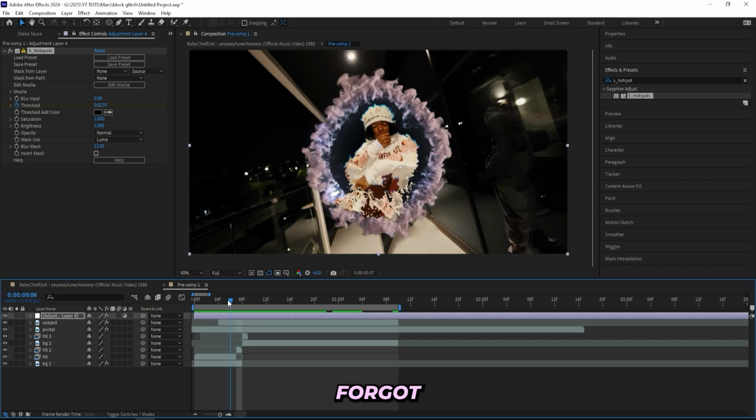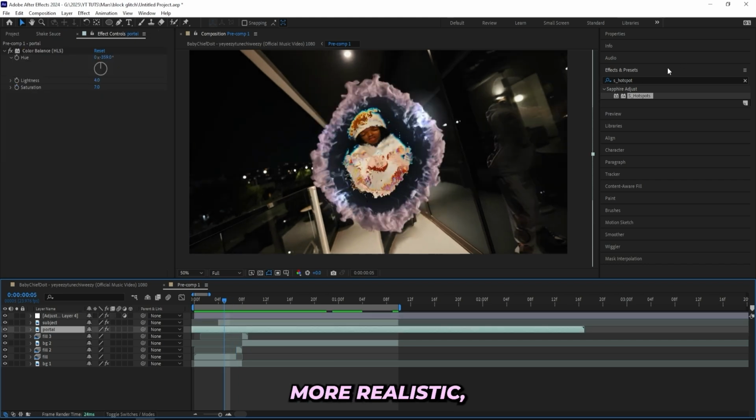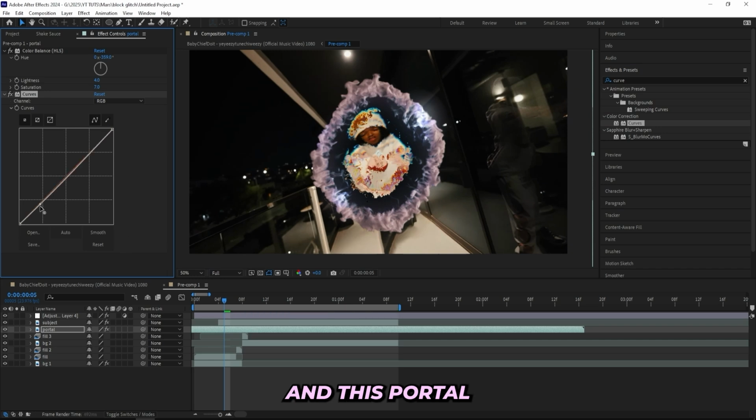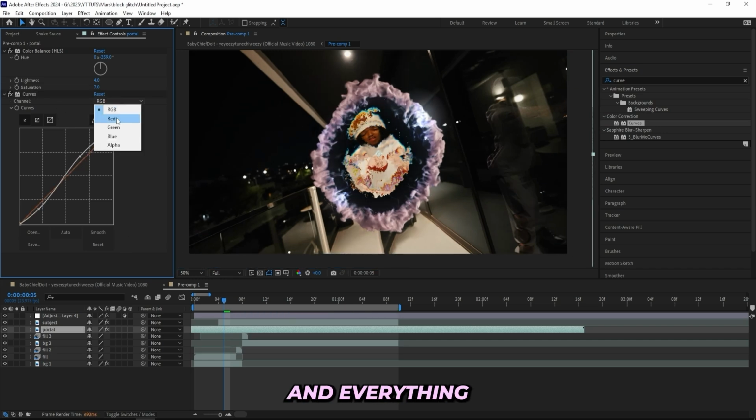Oh yeah, I completely forgot to mention that if you want to have it a little bit more realistic, you can add on a curve onto your overlay layer and this portal, and just tweak the settings a little bit. You can just tweak the brightness and everything in the portal, tweak the colors.